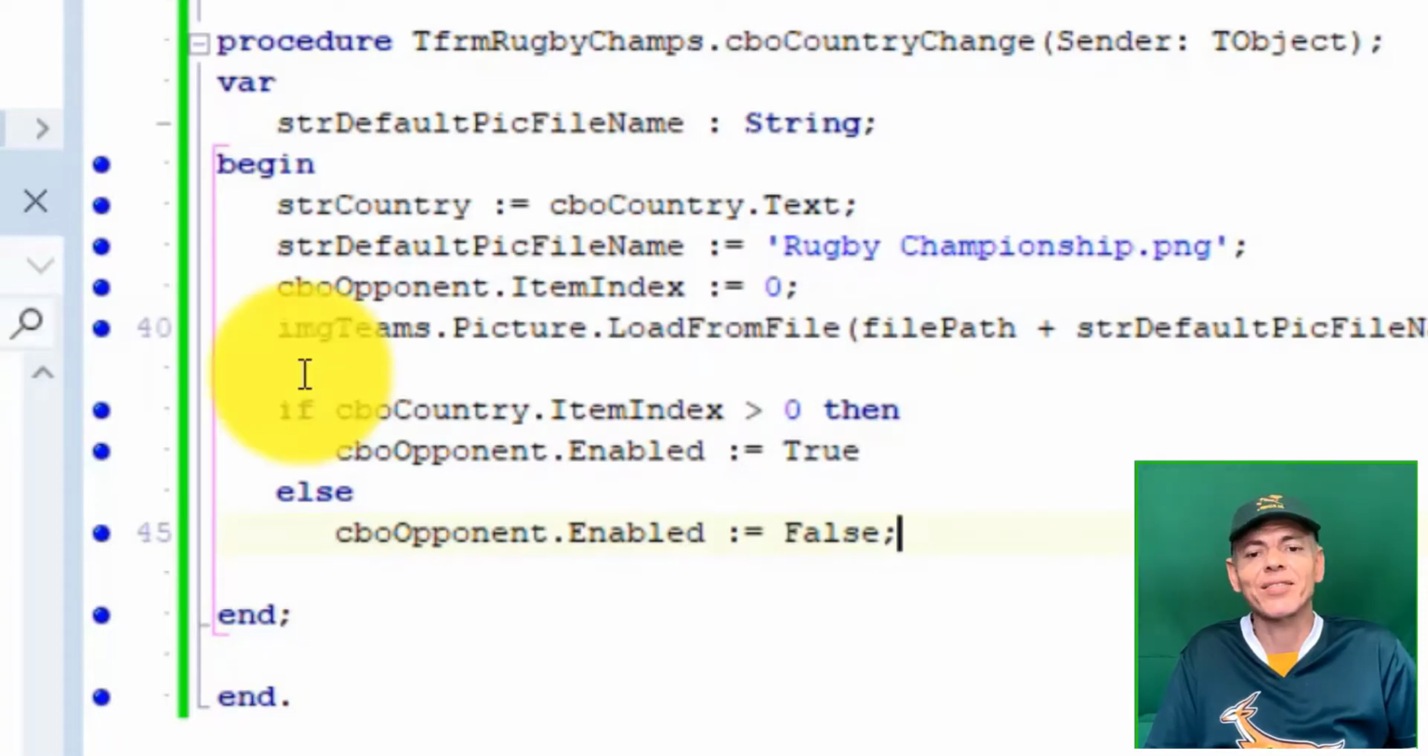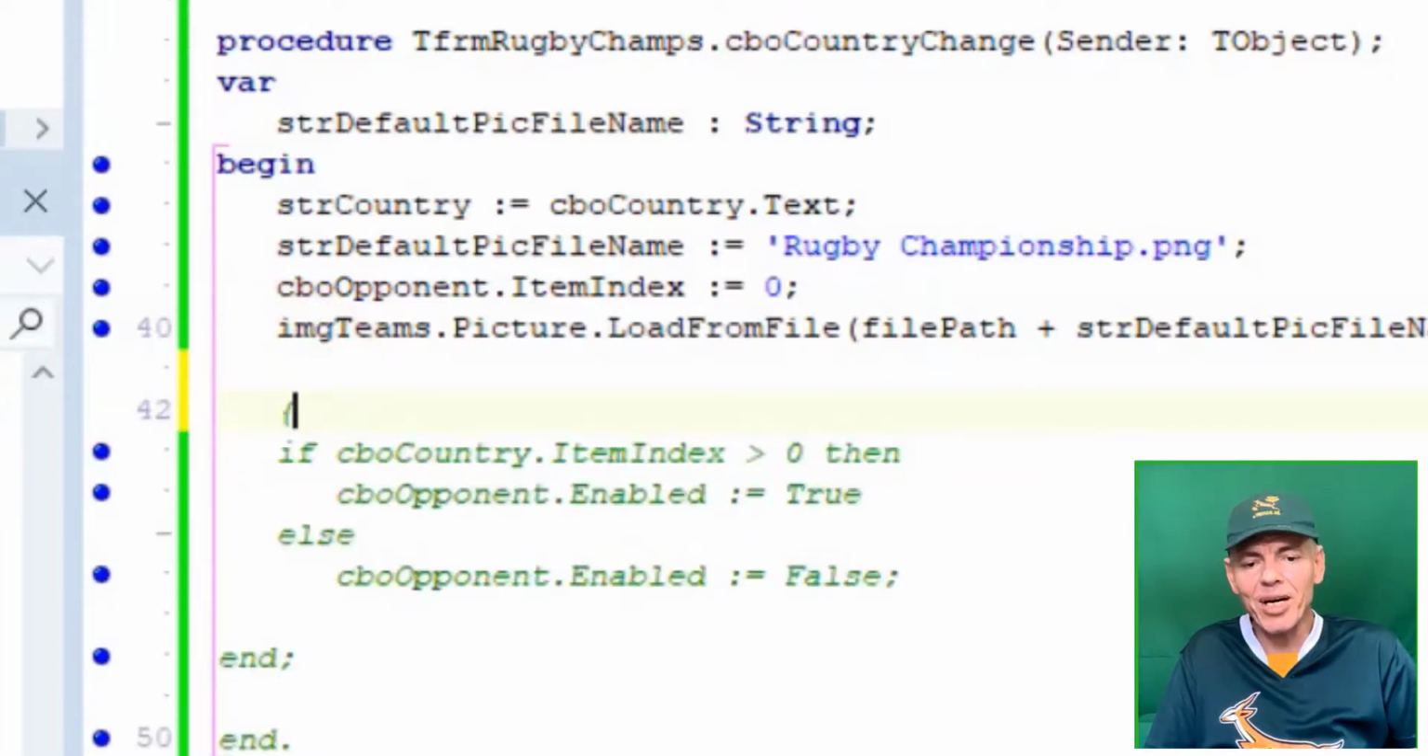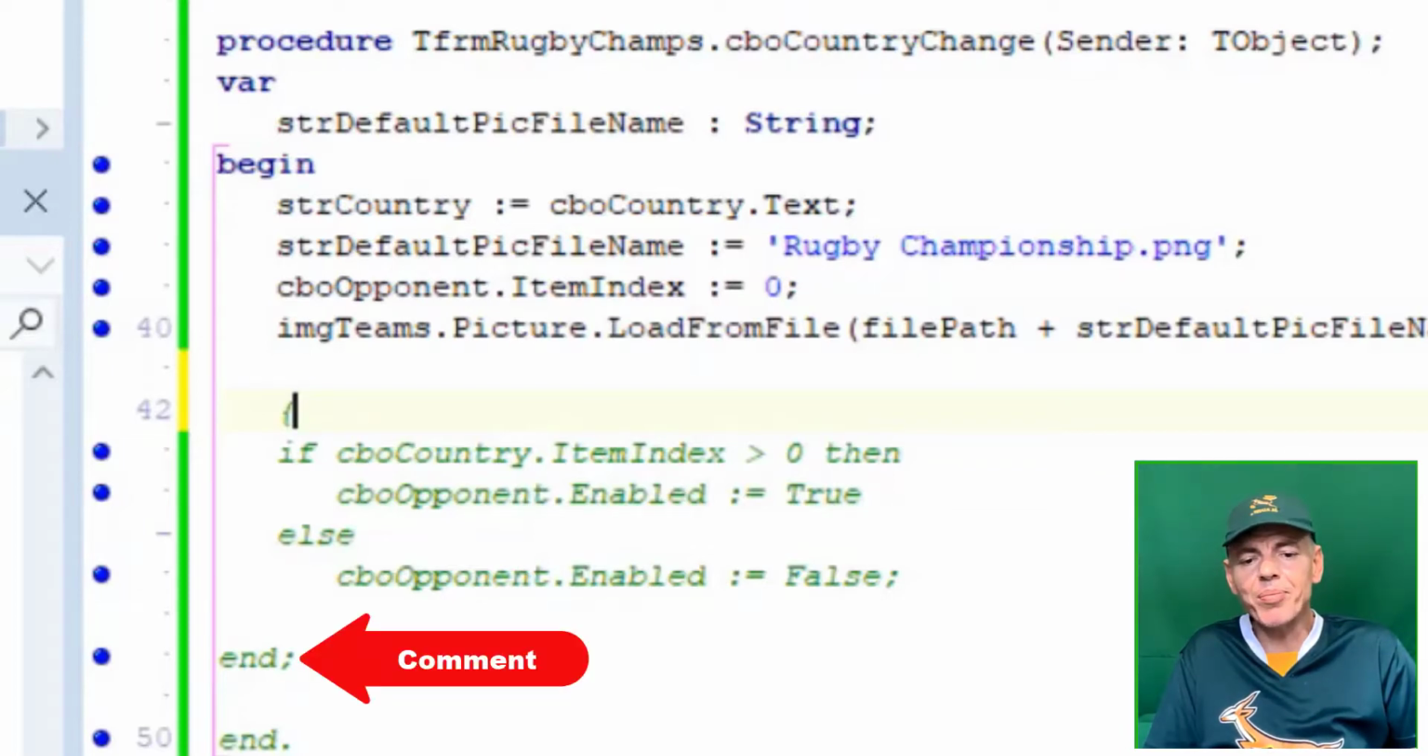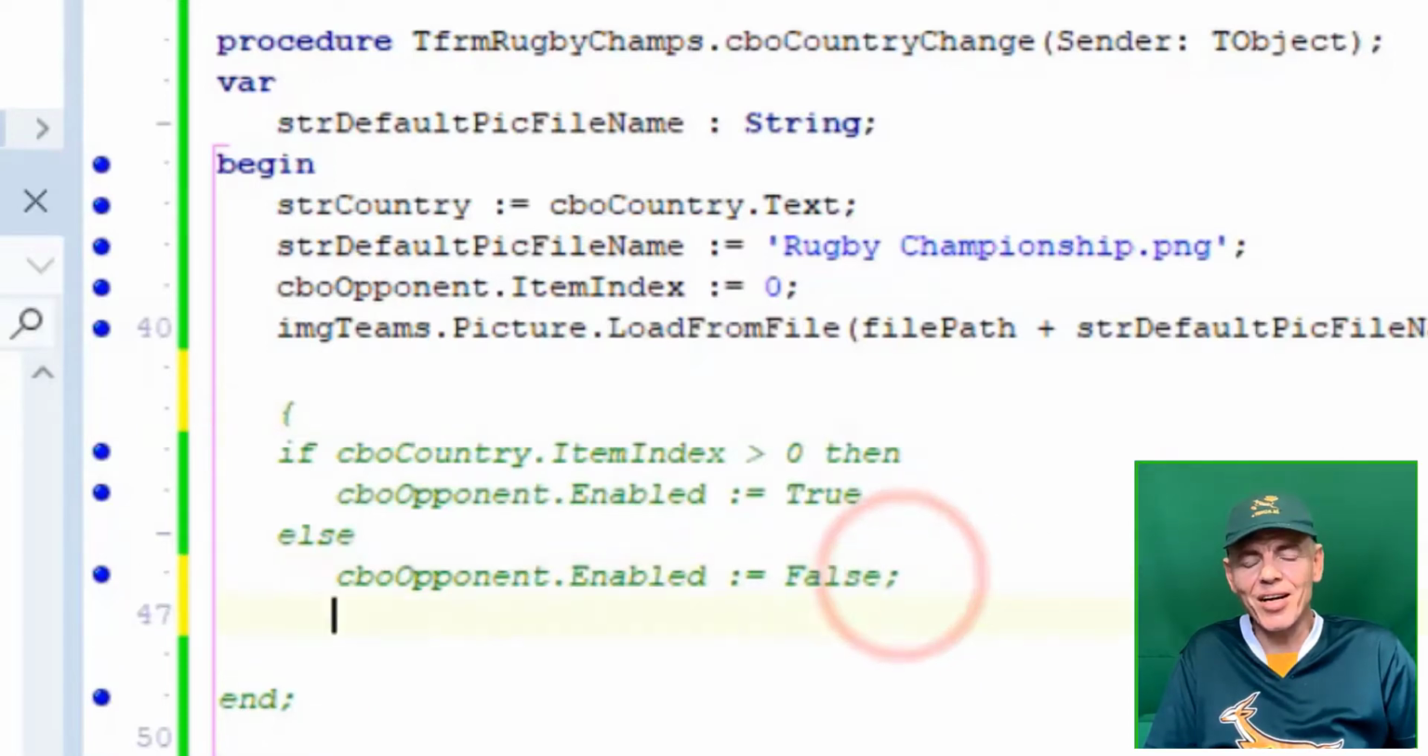Let's try that. Make a blank line above the if statement and type an opening curly brace. That will now comment all the code under the brace. Even the end statement that closes the event handler will be green. Put your cursor after false on this line and press enter. Type a closing brace on this line. Now the end statement at the bottom is accessible to the compiler again.